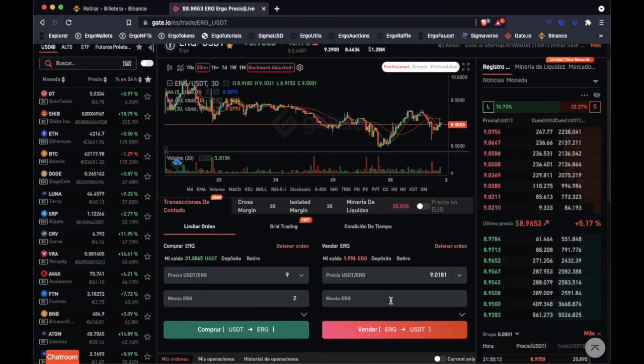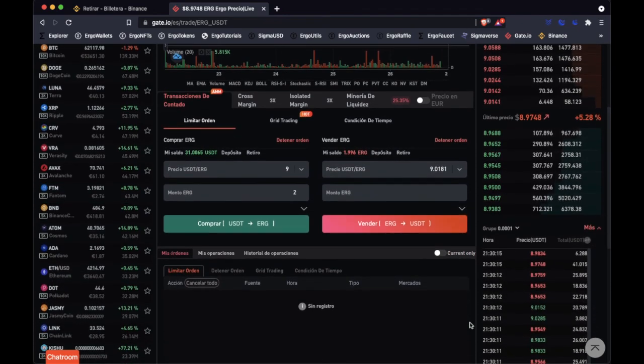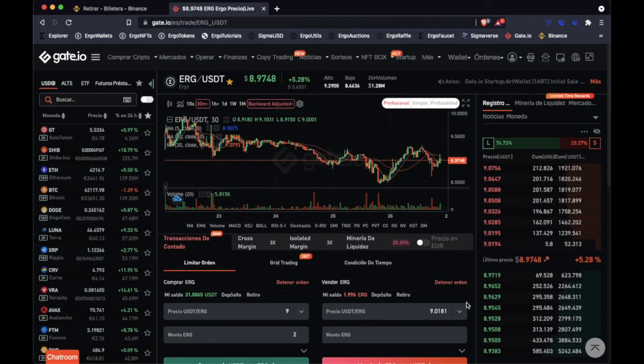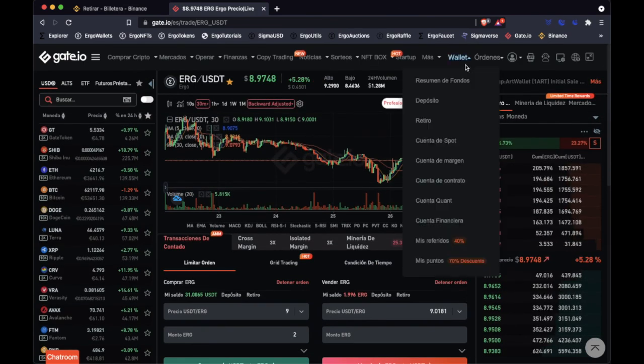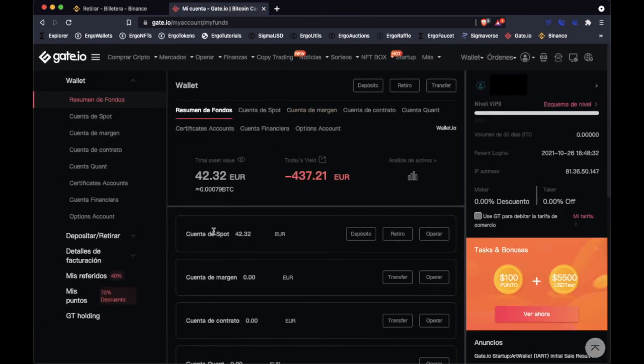If the order is pending, we can find it at the bottom of the page. If the purchase is not carried out, we can cancel it and generate a new one. In our case, the order has been carried out correctly. We can check it in our fund summary.